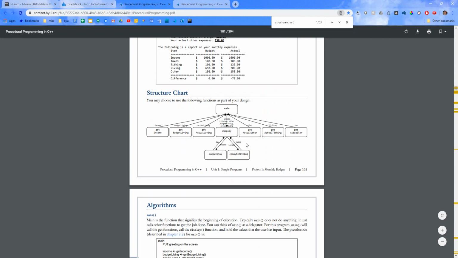And notice how separated this data is. We have get income, get budget living, get actual other, actual tax, actual tithing, and so forth. And all this data is stored in different places, and then it all goes up to main, and then main calls display, and we pass in all that data into display. And then display can call compute tax and compute tithing, and then display everything.